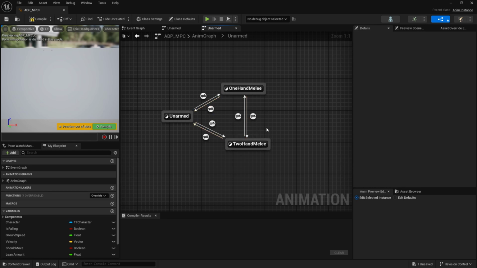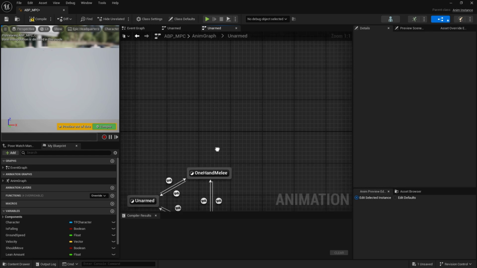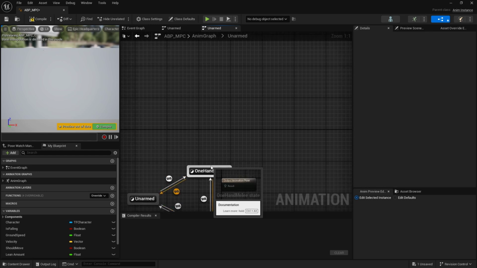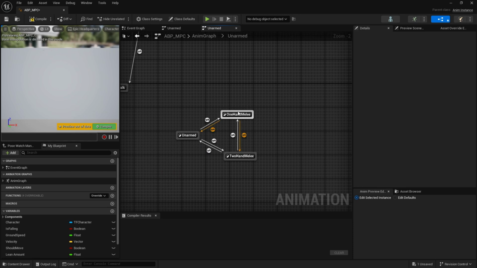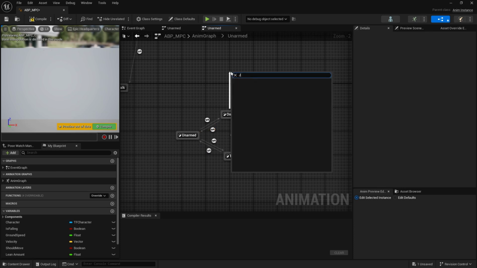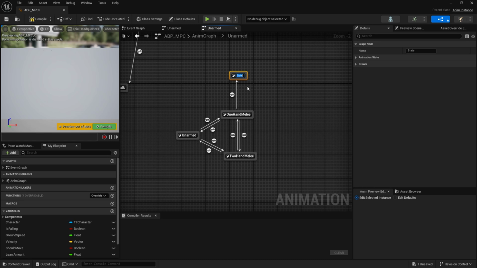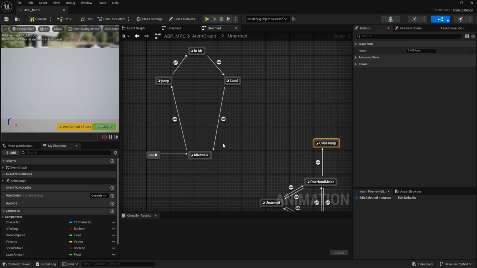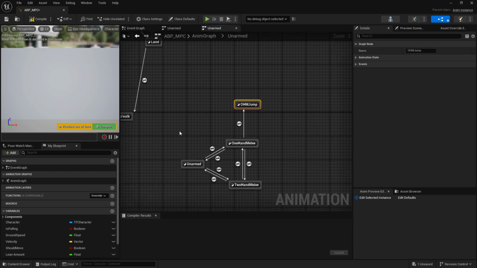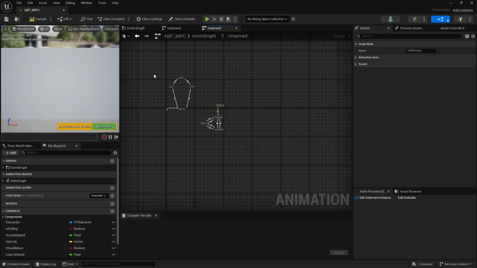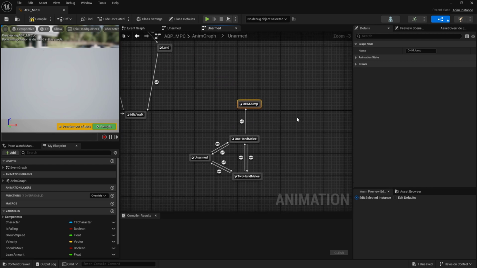And the big issue I had with this is, okay, we enter one-handed melee, and then we're going to need to have... let's just go, I don't even think that's going to work. So then we need to recreate this and then have our various different states there, and that would cause a very huge clustered mess.